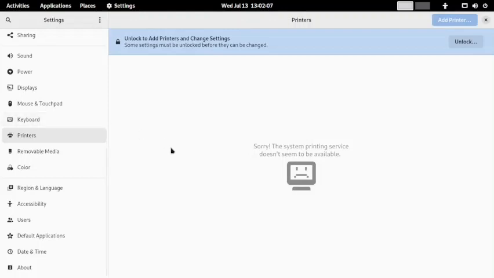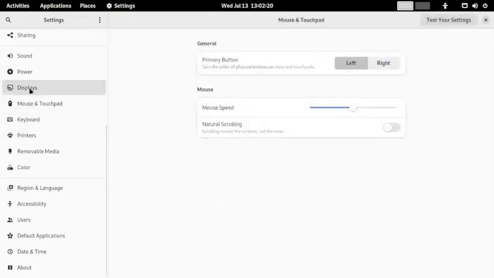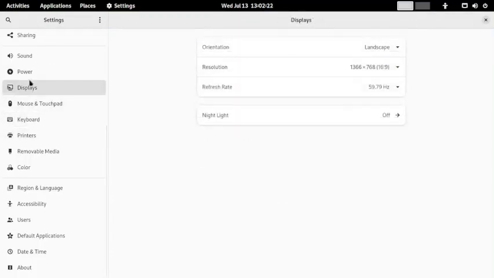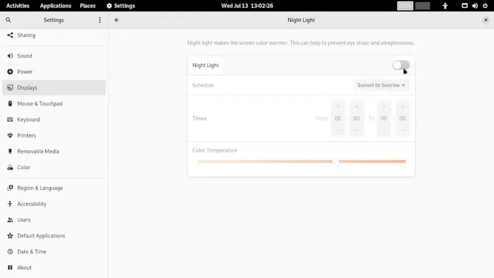So what is this printer? Unlock to add printers. Okay, so we need to unlock this app using the sudo password and then add the printers. Night light also we should always keep on. It is good for your eyes.